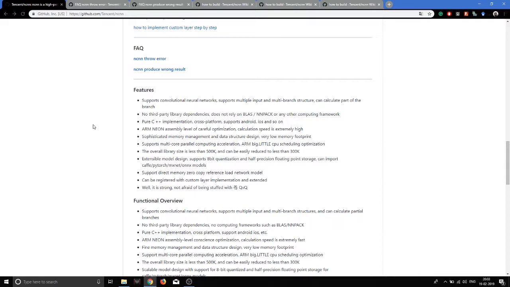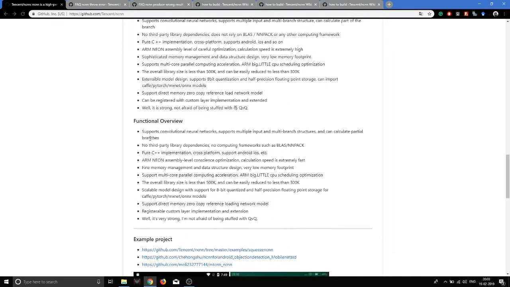It is cross-platform also. So NCNN can also be used along with PyTorch, ONNX, Caffe, MXNet, etc., making it very adaptable and very helpful for a lot of developers out there. Then we have the functional overview, which explains the dependencies and the ways the model can help us.